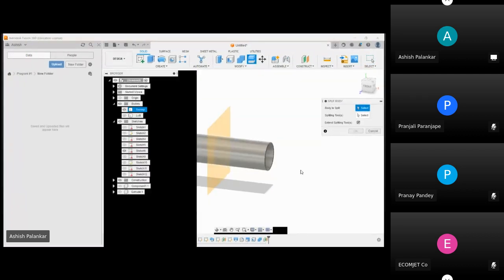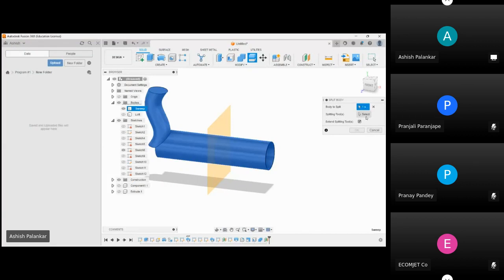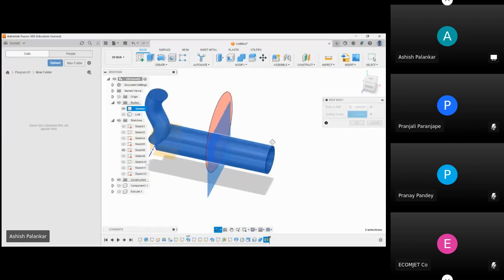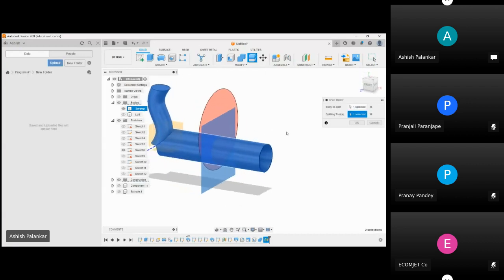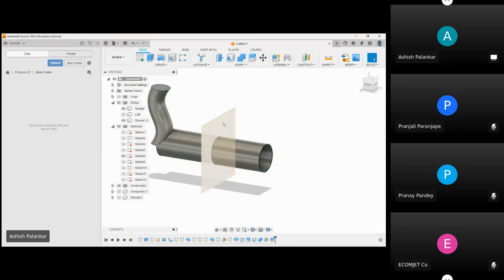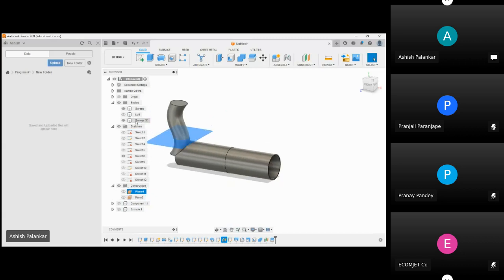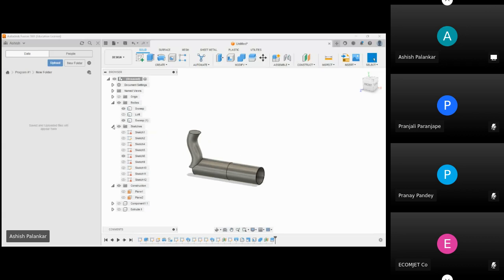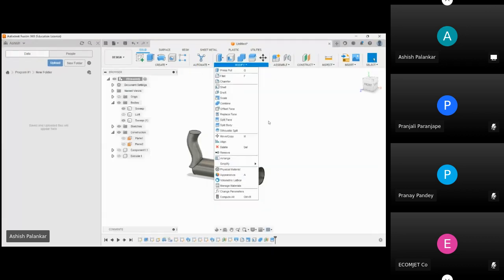Okay, let's split this body. Select split body. Select this body. Select the splitting tool as this plane. See, you can see here how this body is split. Okay, the body has been split. So the constructions are all stored in this part. Here, see plane 1, which we created during the sweep. You can hide it, and plane 2, you can hide this. Now you can see two bodies are created, body 1 and body 2. You can hide this body, like this. This is the split tool, which is used to split the body.